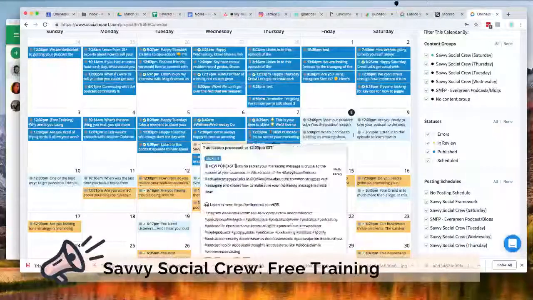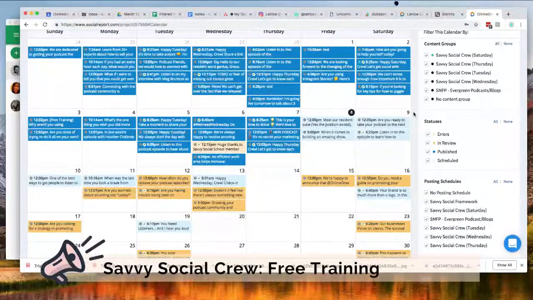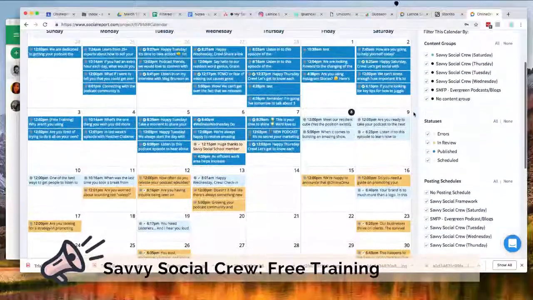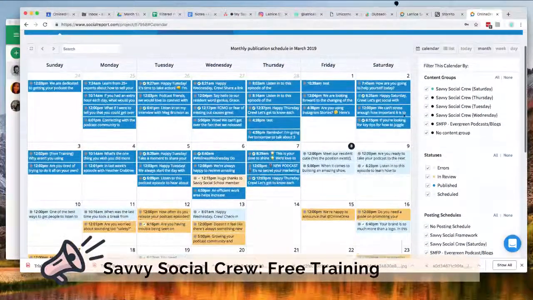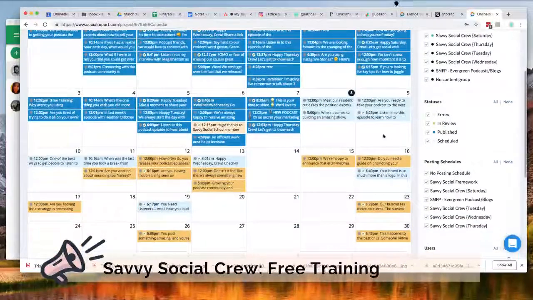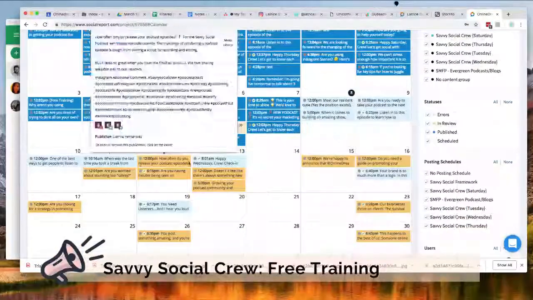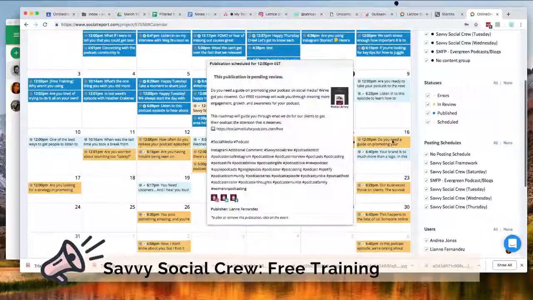All right. So you're looking at the calendar here of upcoming posts. These dark blue posts are posts that I've already shared out. The light blue posts are what's coming up next. If you hover over them, you can get a preview of what that post is. The yellow posts are posts that haven't been approved yet.